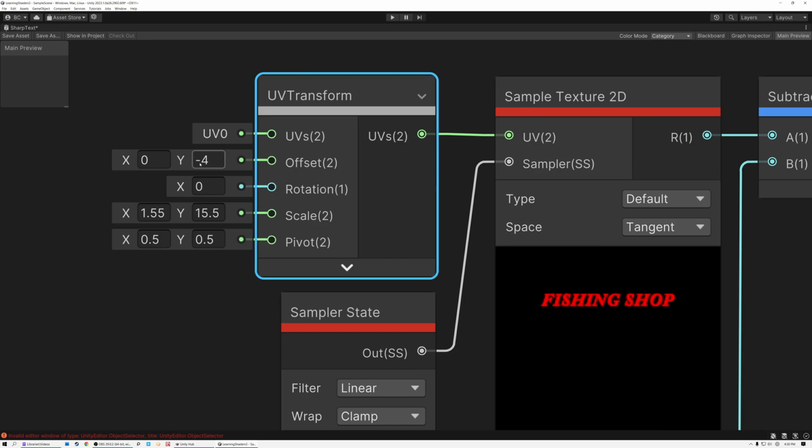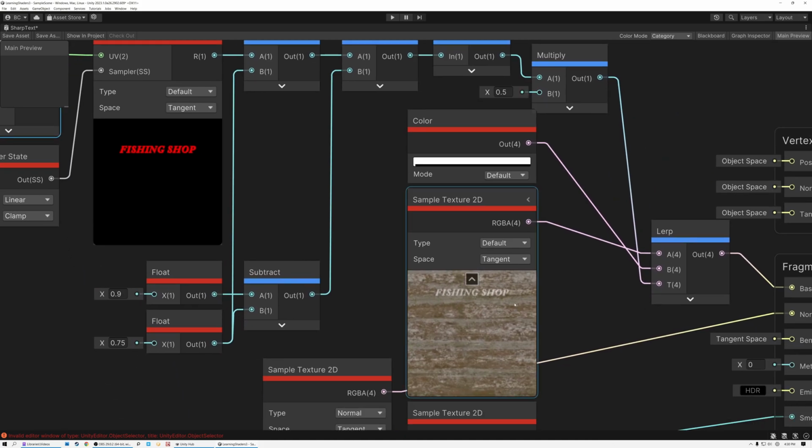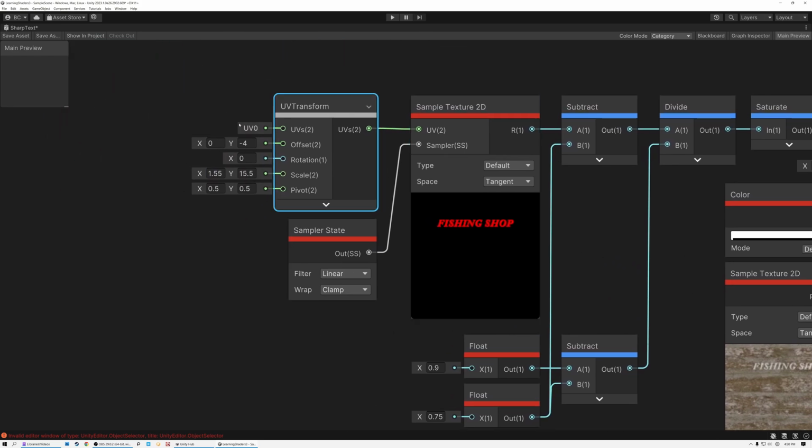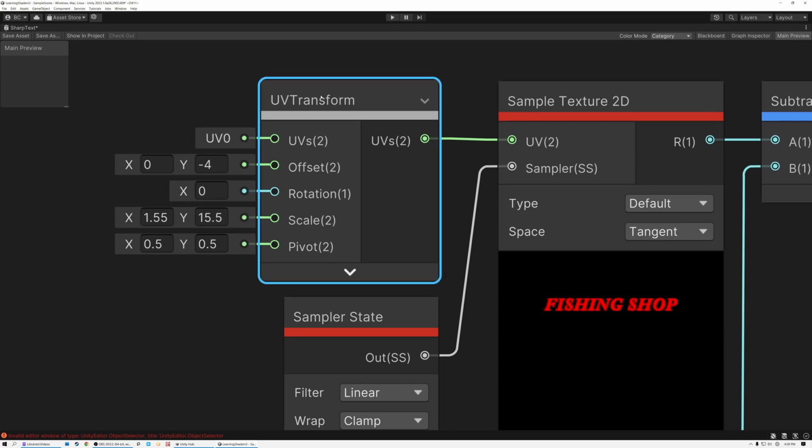I'm offsetting it by -4 because otherwise it's in the center, and I want to move the word fishing shop up so that it lines up just underneath the other one. And then we're also using scale, and because the dimensions of our texture are 1280 by 128, we need to use a value here that's 10 times higher than our U value. Okay, so that's our UV transform.